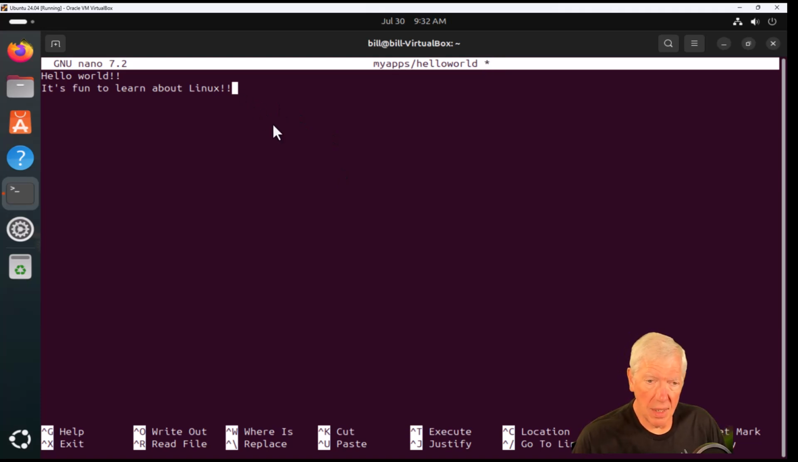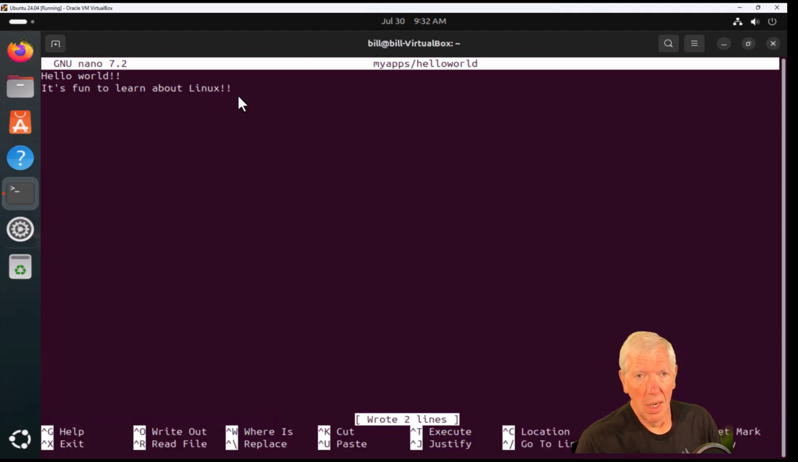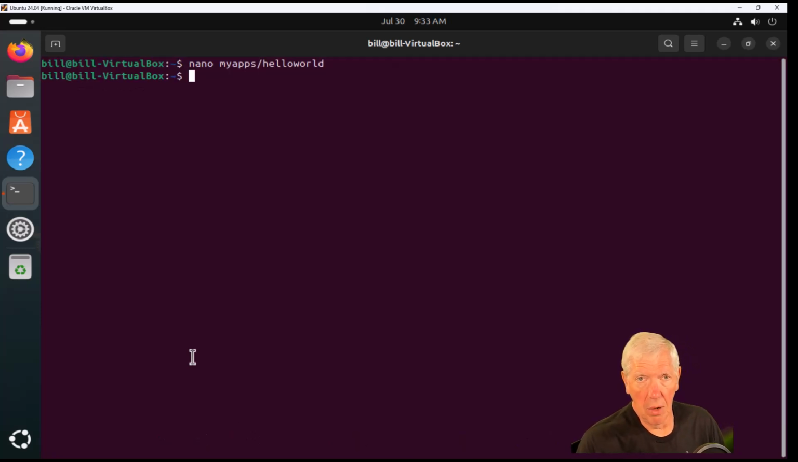So I'm going to go ahead and save this, and the way that you do it is you write it out. So you do Control O here. I type in Control O, and it says, oh, what file name do you want me to write it out to? And it assumes that we want to write out myapps/helloworld, which in this case is correct, but you could pick a different file if you wanted to. That's totally fine. And I hit enter. So it's written it out. It says that it wrote 2 lines down here on the bottom. And then to exit Nano, I do Control X, and that gets me out of Nano.